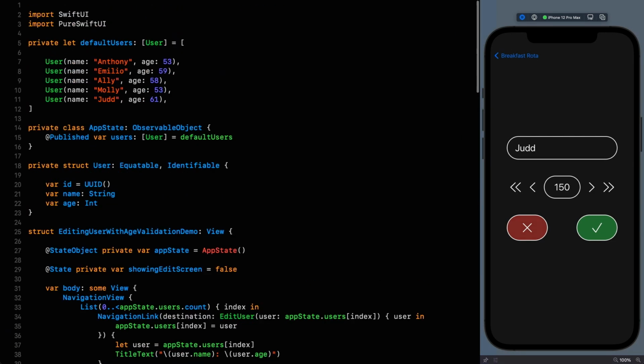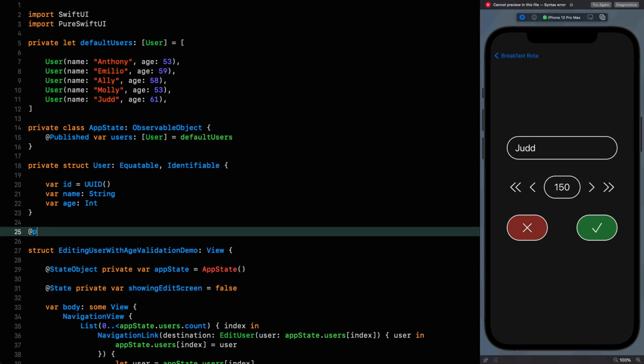Just below the user, we're going to add a property wrapper. And denoting something as a property wrapper is as simple as annotating it like this: @propertyWrapper. So now the struct that we declare is going to be a property wrapper and has to adhere to the constraints of what it means to be a property wrapper. As we learned in episode 1, the only mandatory requirement is to have a property called wrappedValue.